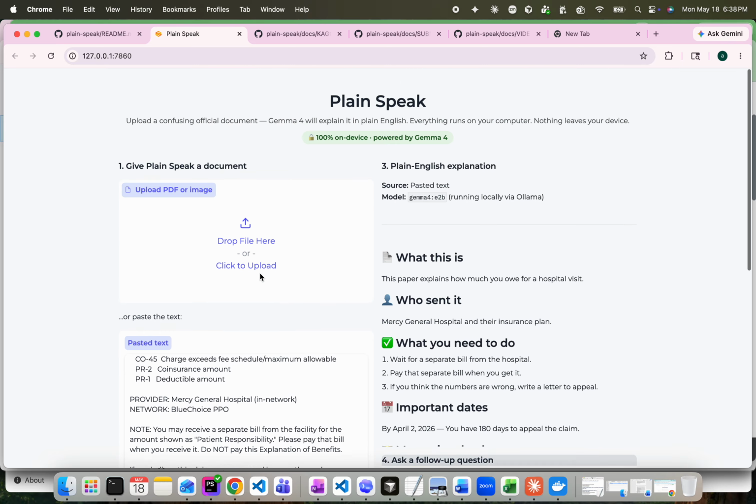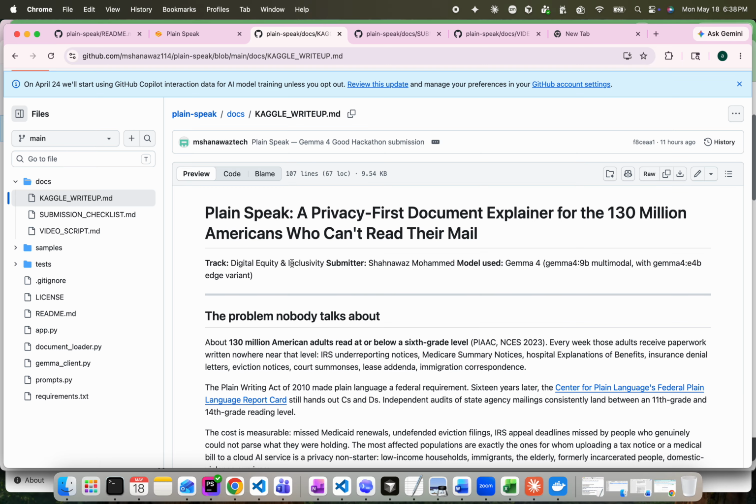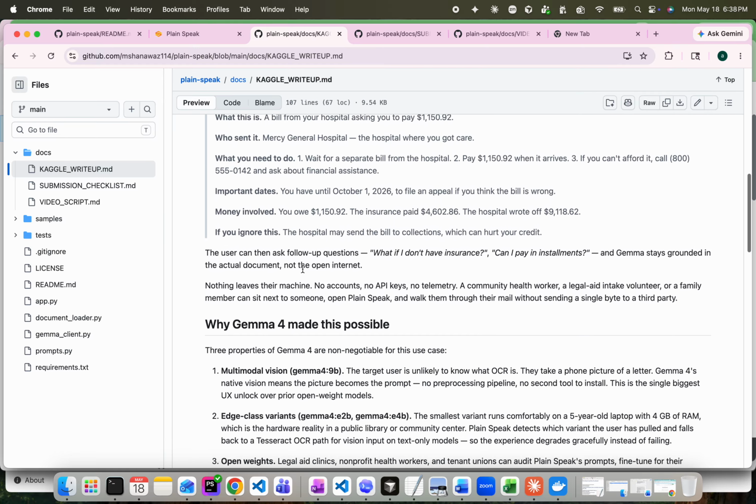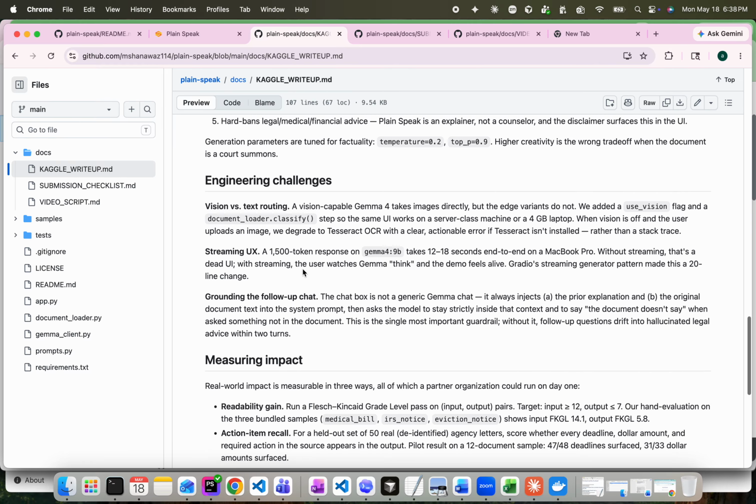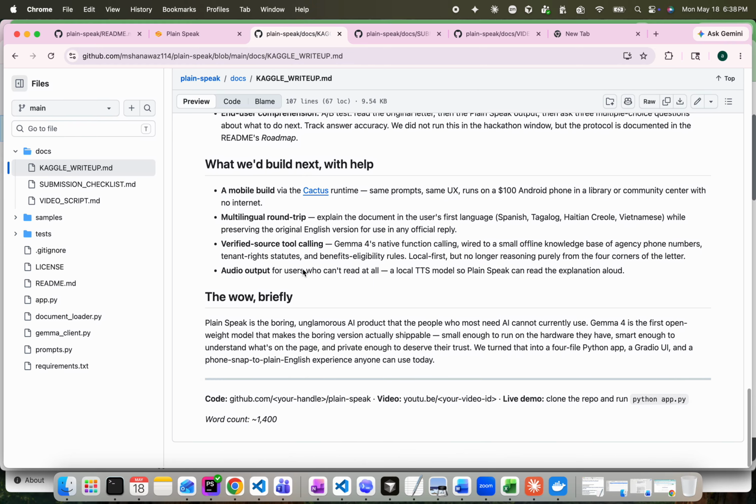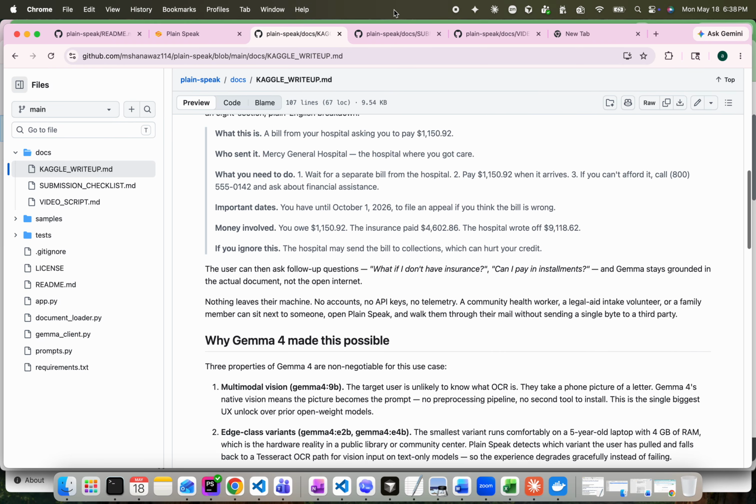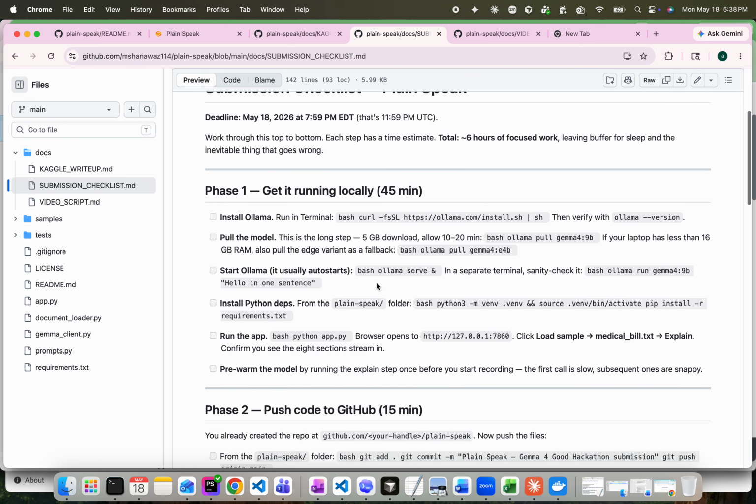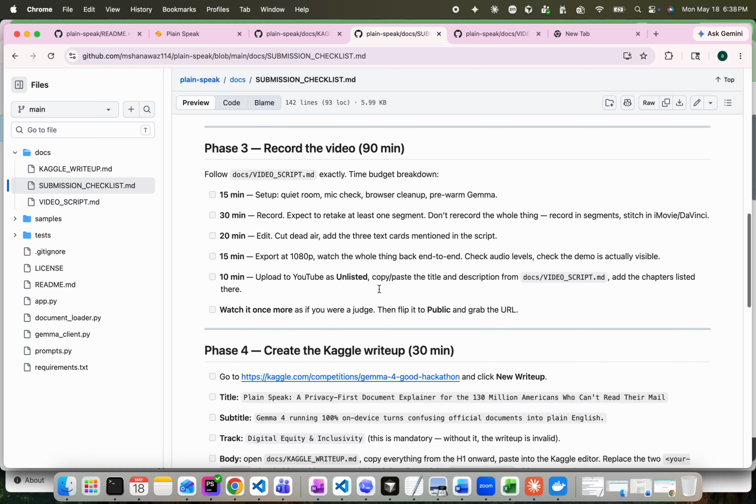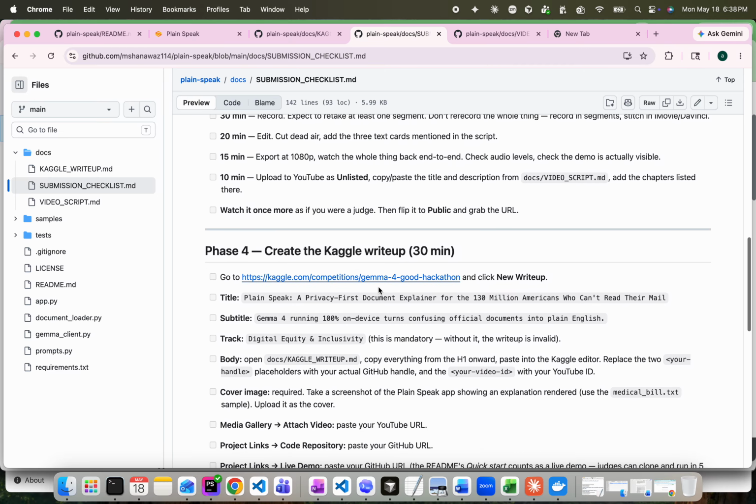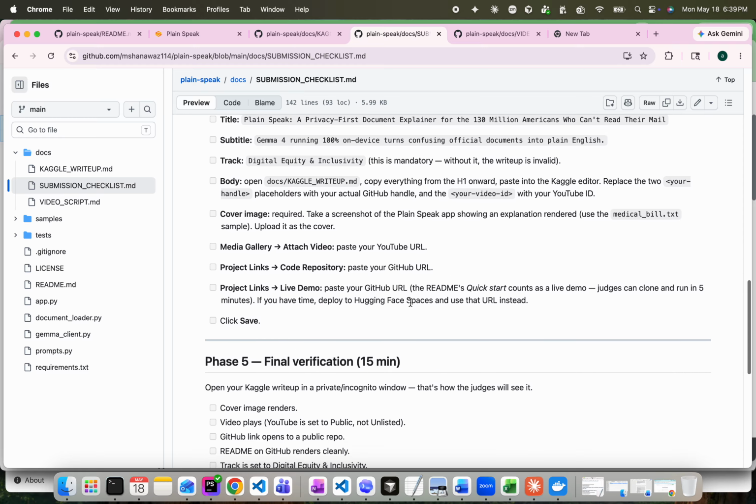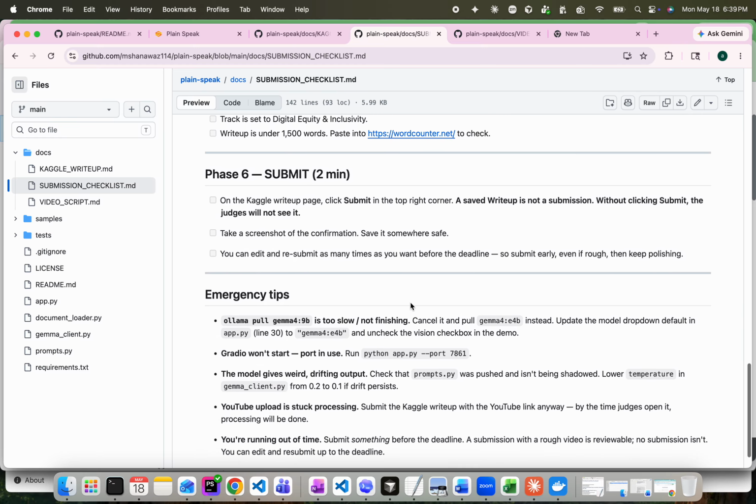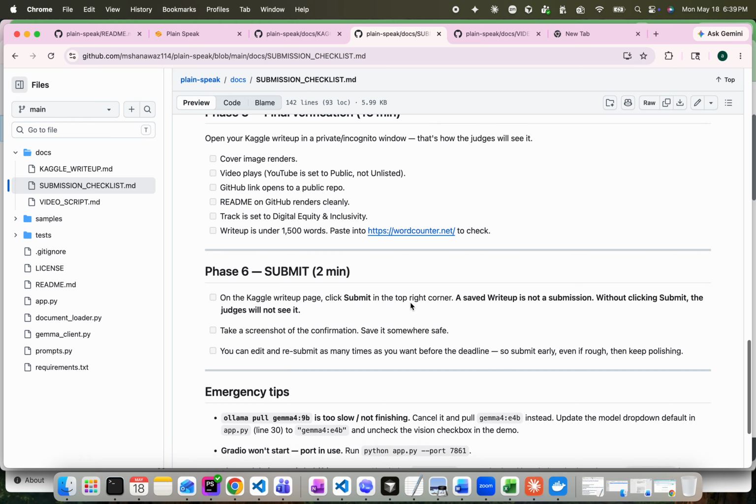So here is the Kaggle write-up I have, and the tools and technology stack I have used. I have briefly put everything here. And then the submission checklist: I have got all the information from the Kaggle portal, to have the proper information on what it needs.